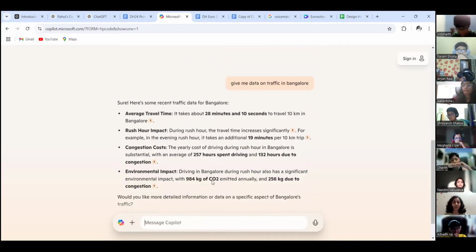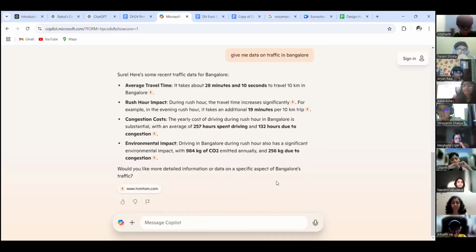Okay, so let me just explain this example first. It's telling you the average travel time and stuff like that. It's also giving you these links, where you can go and read more about it. So this helps if you have a specific problem that you're trying to collect data on, and this helps you collect insights through that as well.